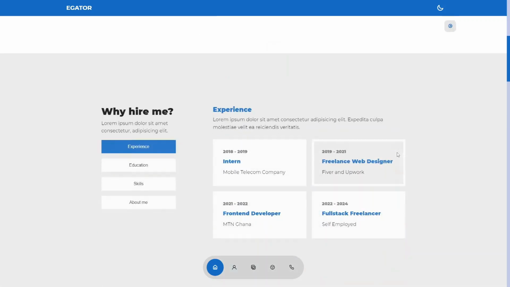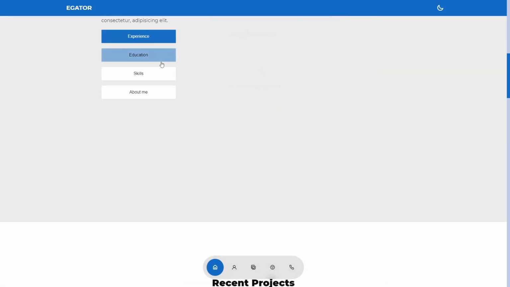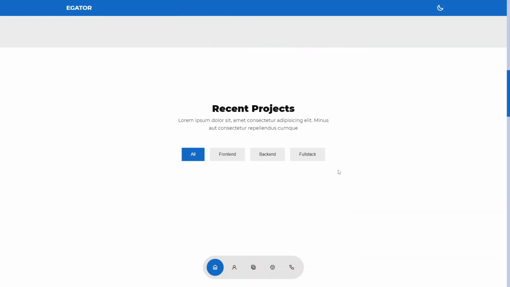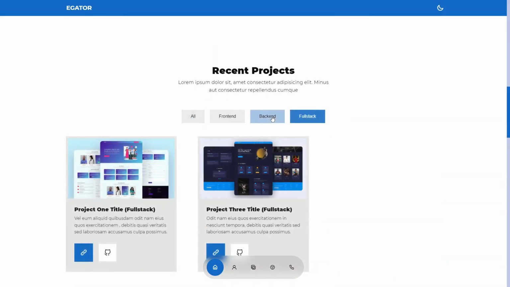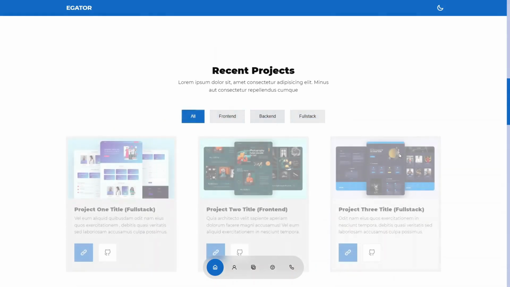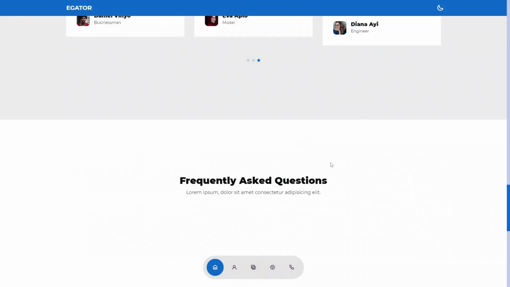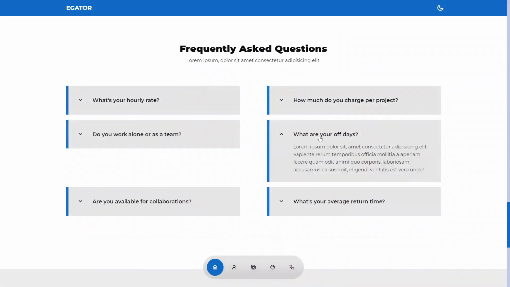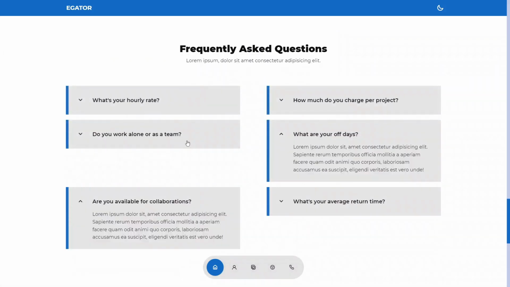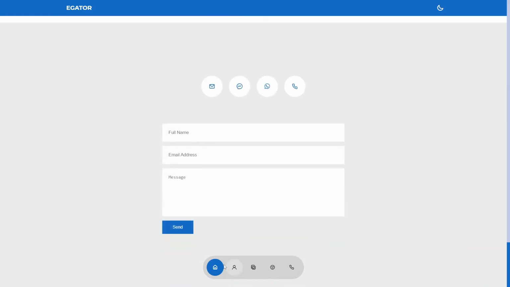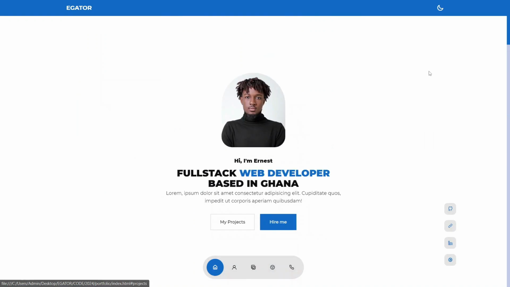Okay, so these are the different sections that we explored already. There's the projects section of the website. This is the testimonial section. We have the frequently asked questions section as well here. And lastly, we have the contact section. All right, so let's go back up and let's see how this looks on mobile devices.